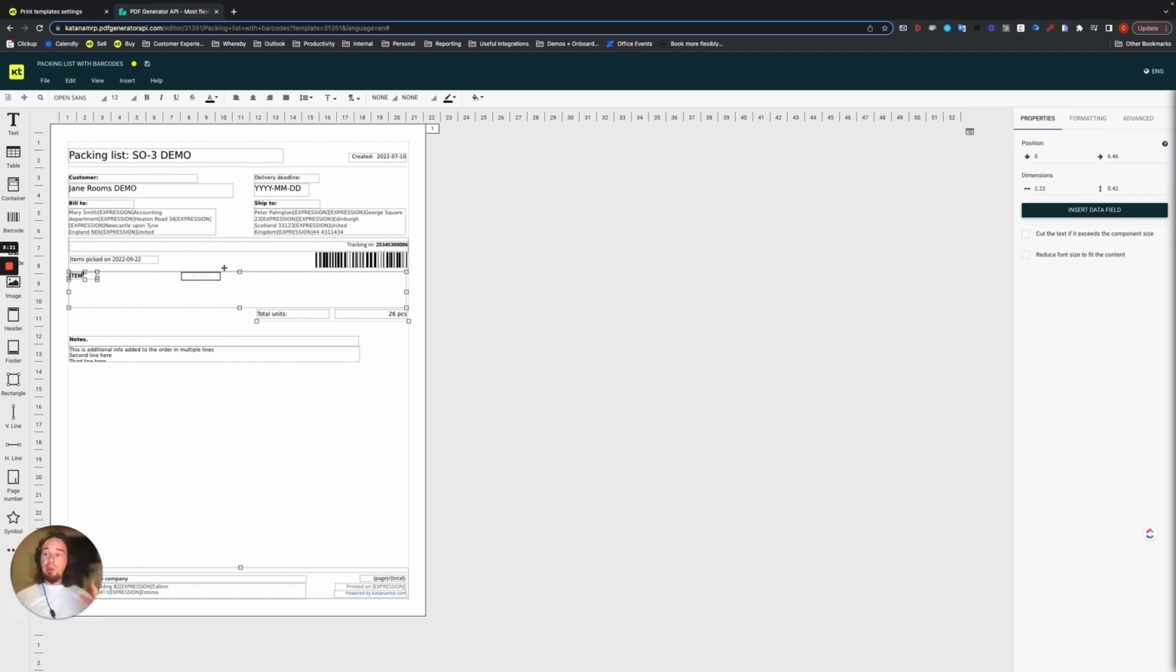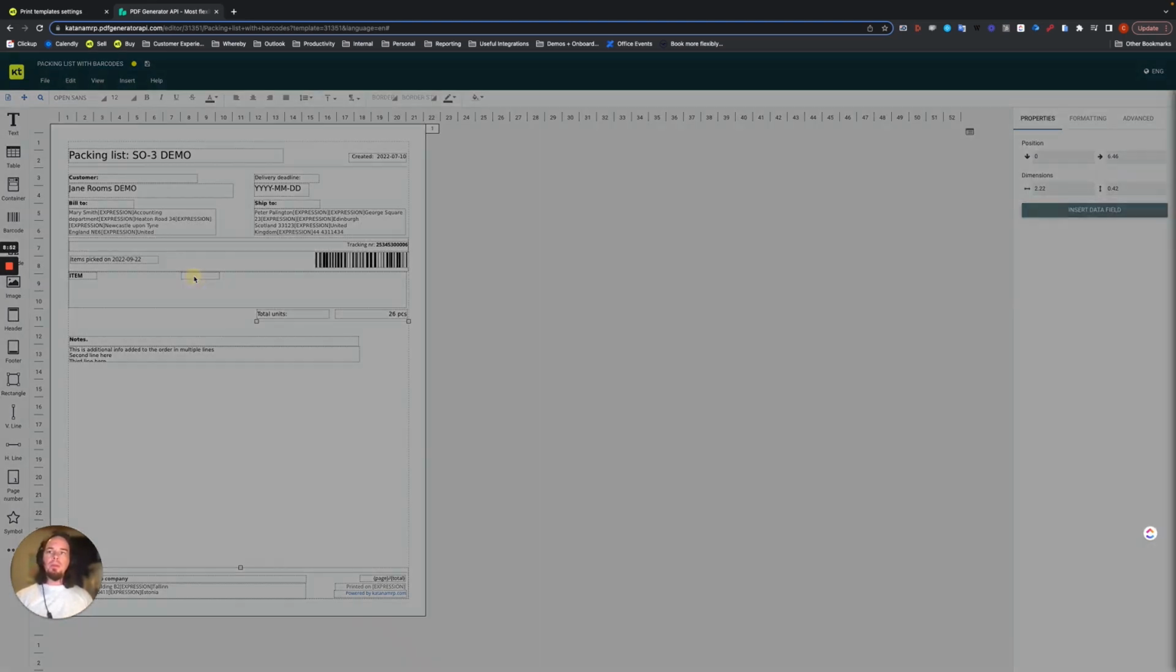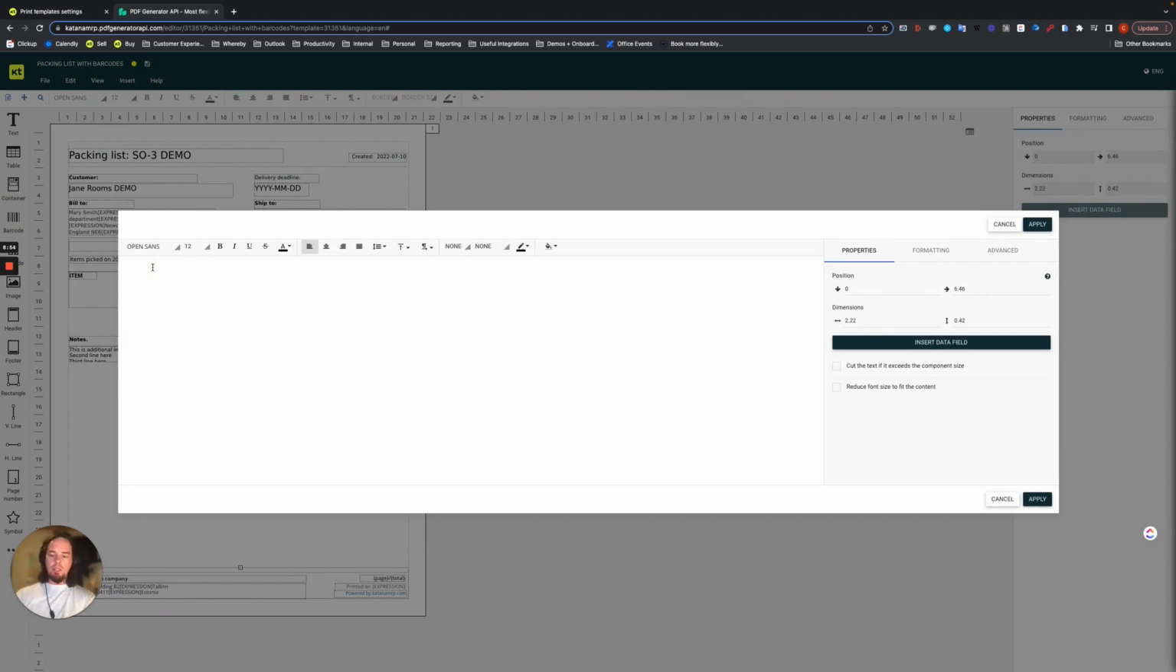But for example, if you want to break it out even further, you could have the item name and the SKU. Then you could have the quantity and the barcode. However you want to do it, you can also include batch numbers if you wish. It's up to you. But there's plenty of different ways to work with that type of data. So once we've got that squared away, we'll move on to the next one, which will be quantity.